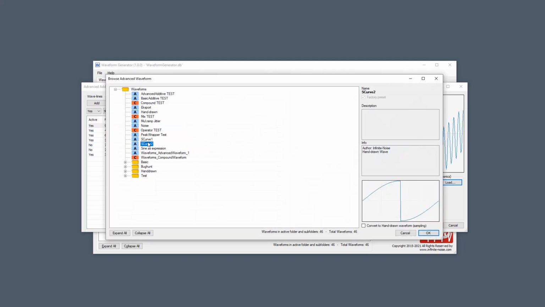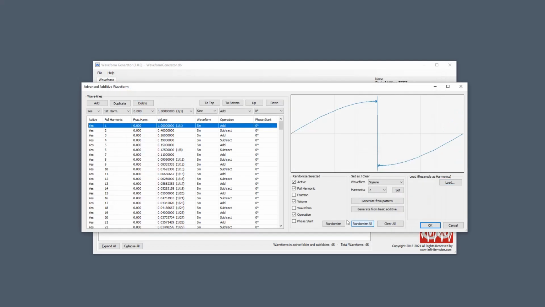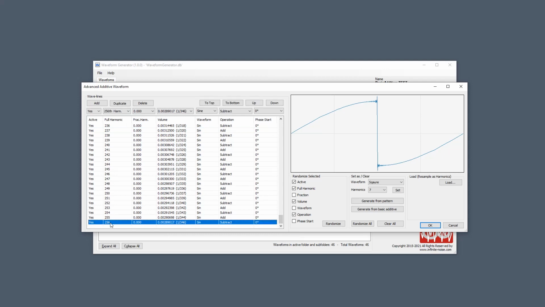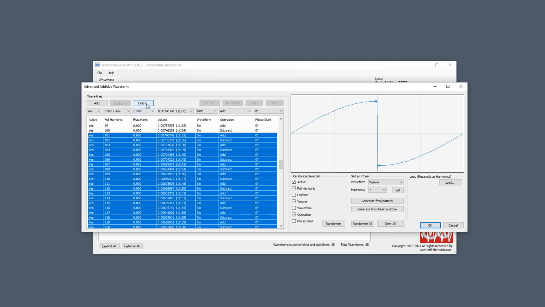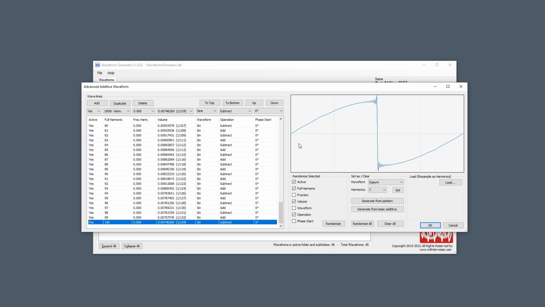Again, you can load from the database. Doing so, it will be resampled up to 256 harmonics, but if you don't like or need that, for example, I only want to have up to 100, I can select these lines and hit delete, and it will be changed. So that's the advanced.